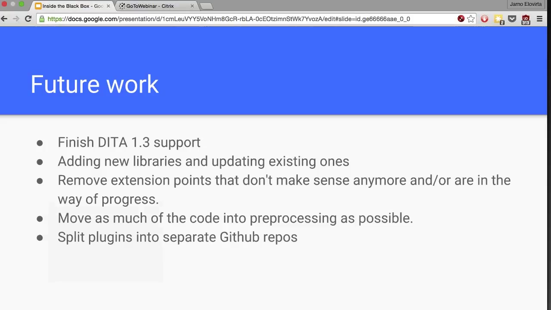So we broke some rules already, and breaking those rules is bad. So it would be nice to just remove some of the extension points that don't make sense anymore, that we have better ways of doing. Or if they're just in the way, remove them and people are hurt, but you can't always please everyone. And then if there are some things that we can still do in the pre-processing, move it there from the normal transtype specific code.